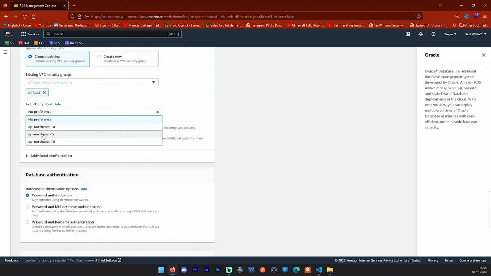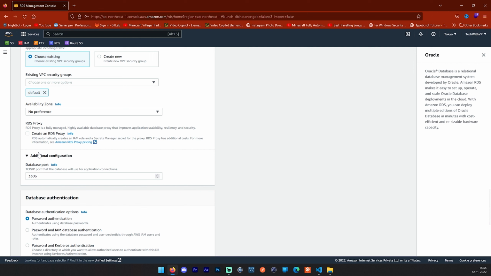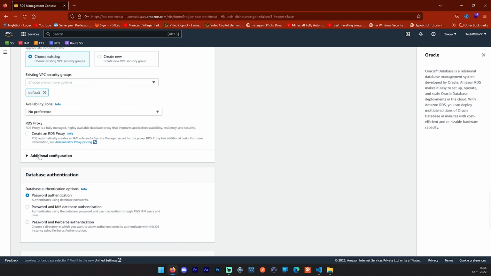You can select available zones from these options. RDS proxy, we are not providing any proxy for now. Next is additional configuration, like your database port. MySQL uses 3306 as the default port. We will go with the default option.